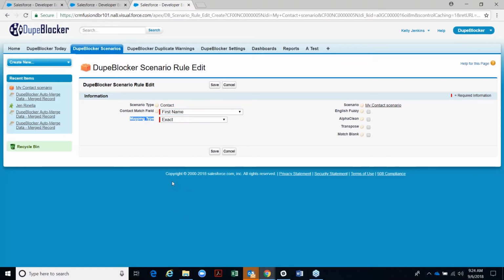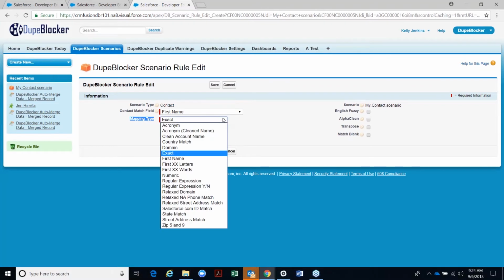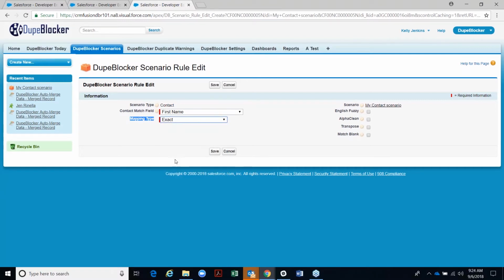Mapping types allow us to match fields without doing exact matching. Exact is the default, but this is a drop-down. We've got many. We'll talk about a lot of these, the most important anyway. And starting with the first name mapping type, this mapping type matches nicknames. So somebody's inserting a record where the first name equals Mike, but Michael is the value that exists on the matching record, or Steve to Stephen, Pam to Pamela. It references a list in the settings tab.